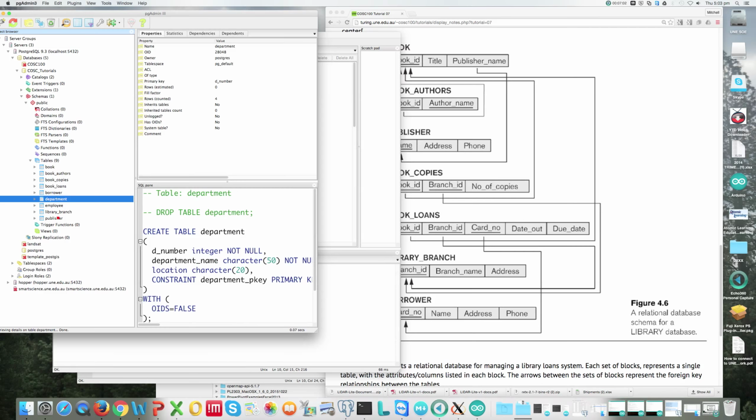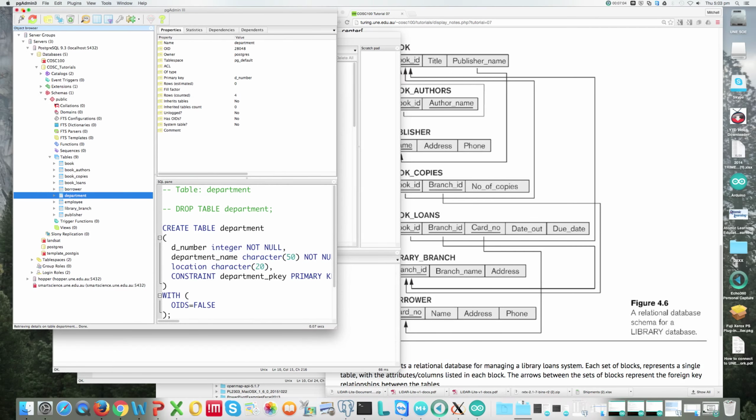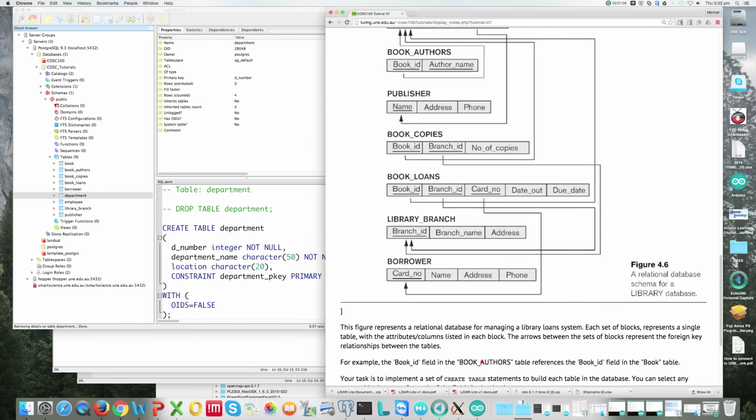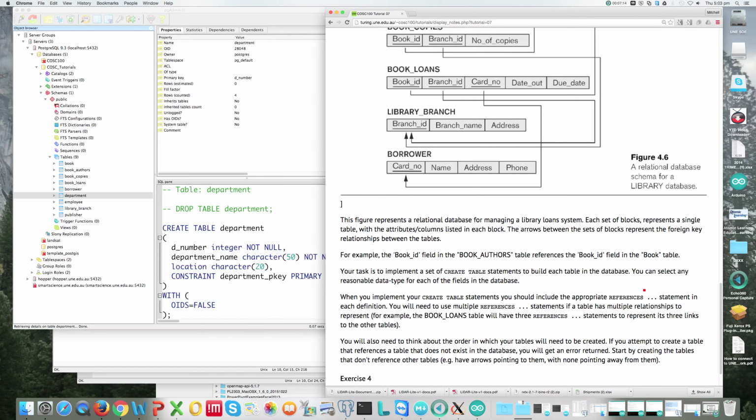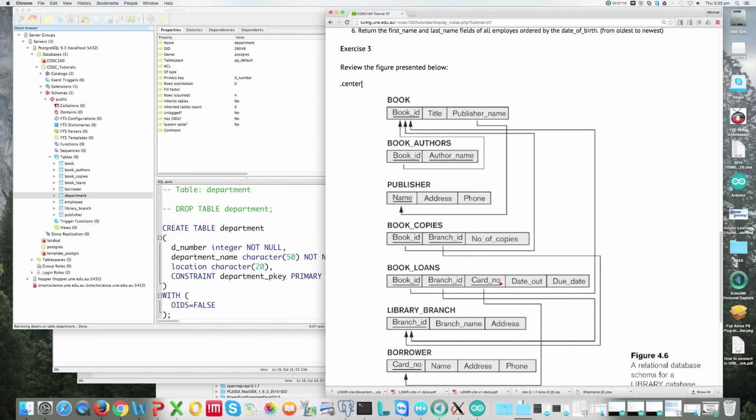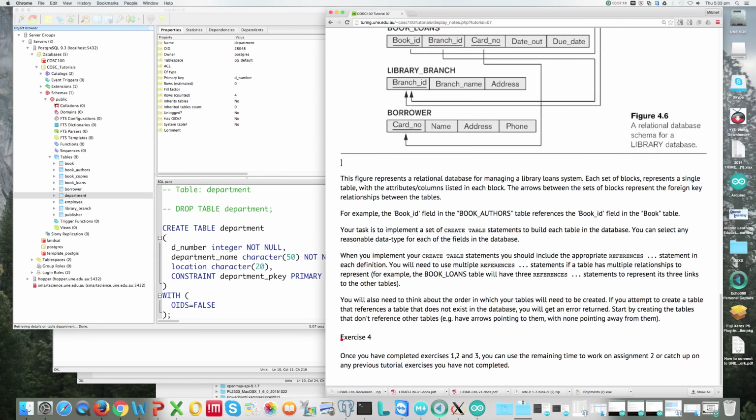So in this exercise, you don't need to insert any data. You just need to get the order in which these are created, and all of the references are included in there. So that's all we have for exercise number 3, and following on from this, you're moving on to work on your assignment.